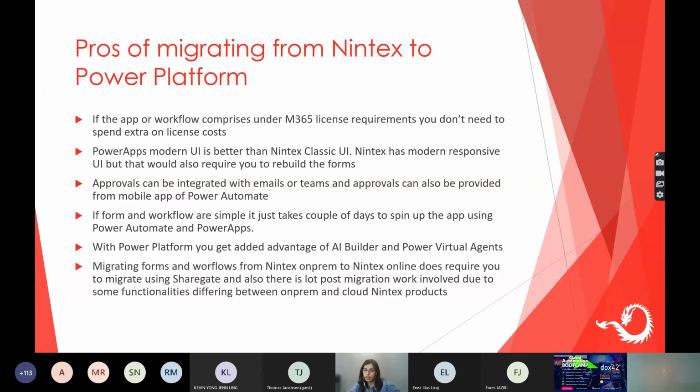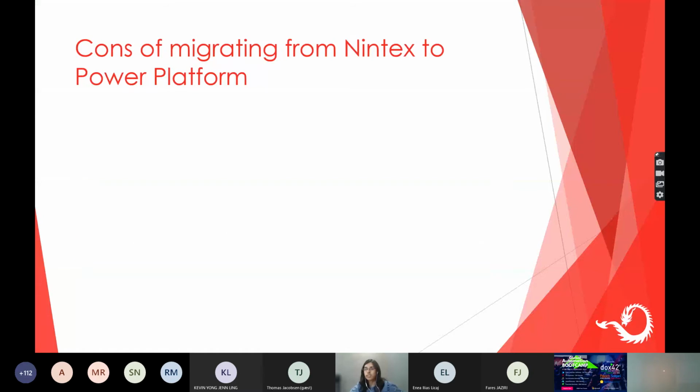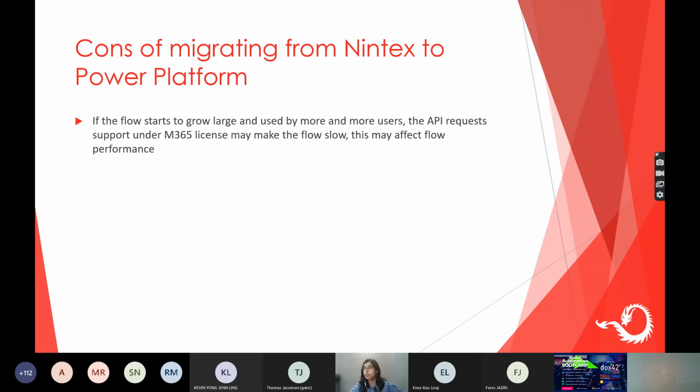That also requires a good amount of work to make your on-prem workflows and forms work in the cloud. So you can also think of rebuilding using another tool, which could be Power Platform. These are some of the advantages we saw while migrating from Nintex to Power Platform. Then some disadvantages you can think of before making a decision on whether you want to move to Power Platform or not.